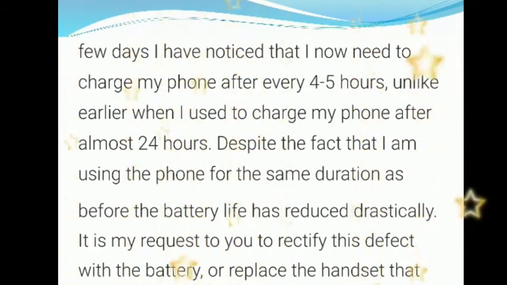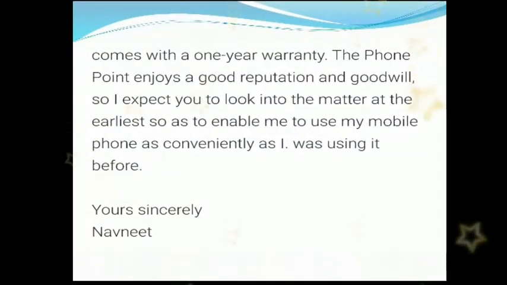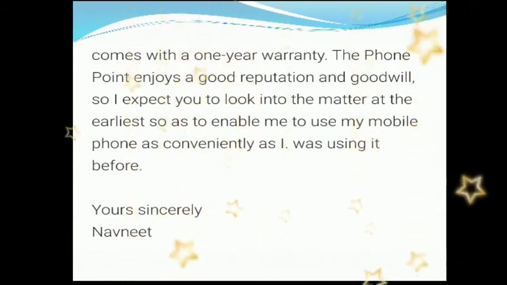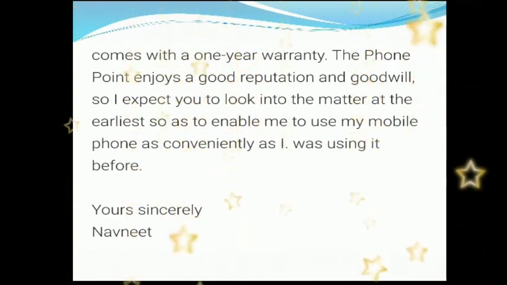It's my request to you to rectify this defect with the battery or replace the handset, which comes with a 1 year warranty. The Phone Point enjoys a good reputation and goodwill, so I expect you to look into the matter at the earliest, so as to enable me to use my mobile phone as conveniently as I was using it before. Yours sincerely, Navneet.